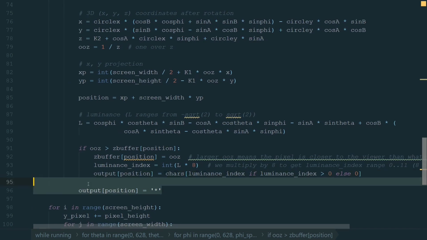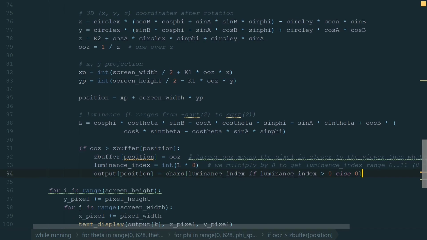We can delete the old output line. So here we have a simple list indexing. For the defined position, we check which char to pick according to the luminance index. If luminance index is greater than 0, so the point is facing us, we leave that luminance index, else we choose 0. And that's it.